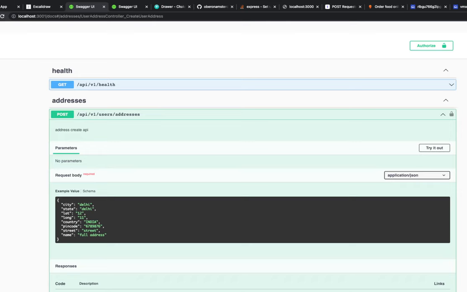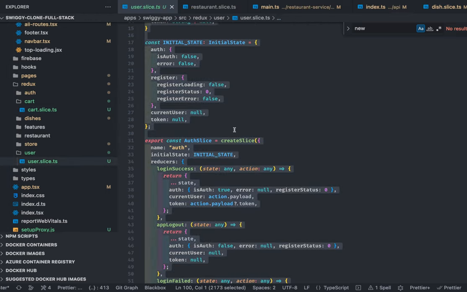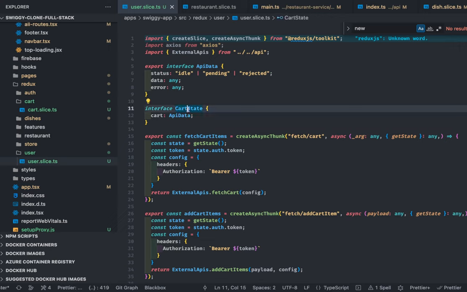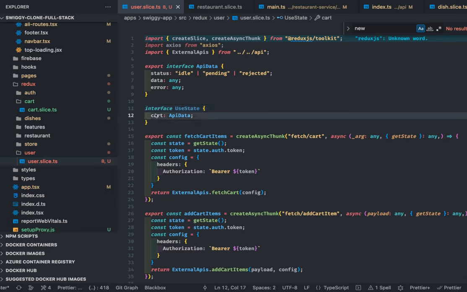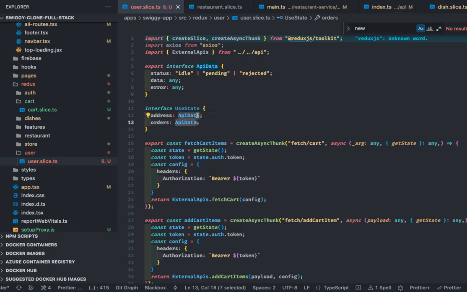Okay, so let's see that. You can add a couple more fields, whatever is required in this form. Make this form a little nicer than this. And when you click on create address, we will populate this address in our APIs. So I will copy my cart slice and put it in the user slice, because that is a close match. So this is the user state. It can have lots of things. Addresses is one of them. Addresses, your order history, like all your past orders. That is also of type API data. This is the user state.